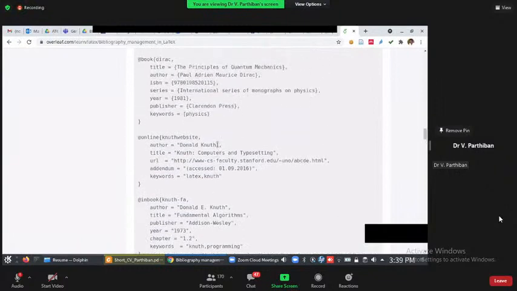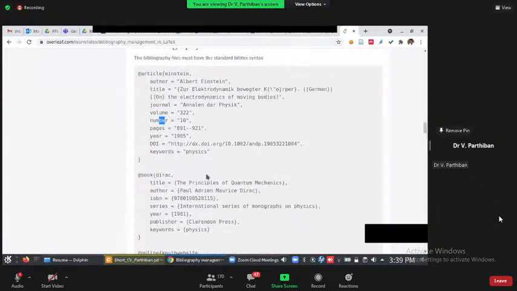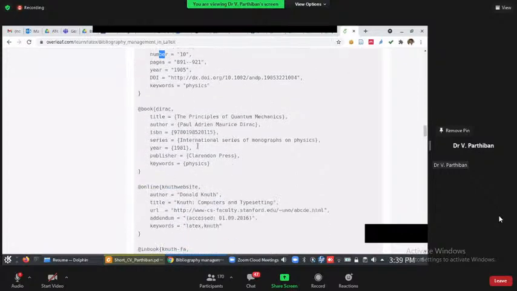Suppose you are starting your research now. Then and there, collect your bibliography items in a master file like this. Okay, so this is your bibliography database file. I will say how to create this one.